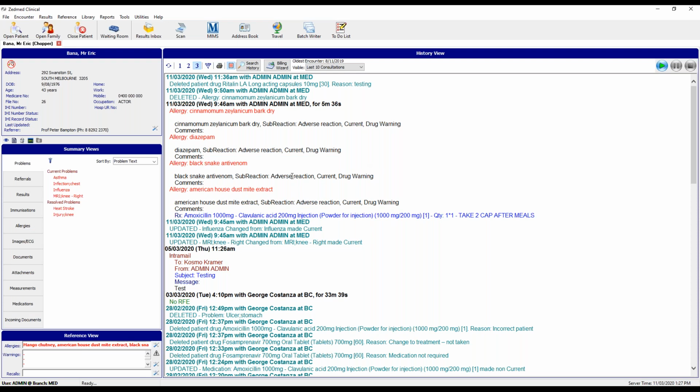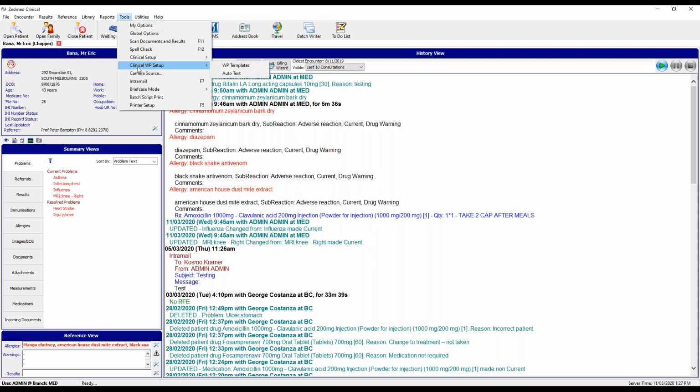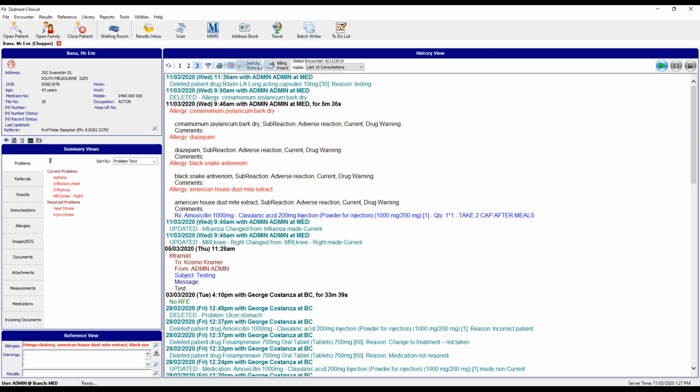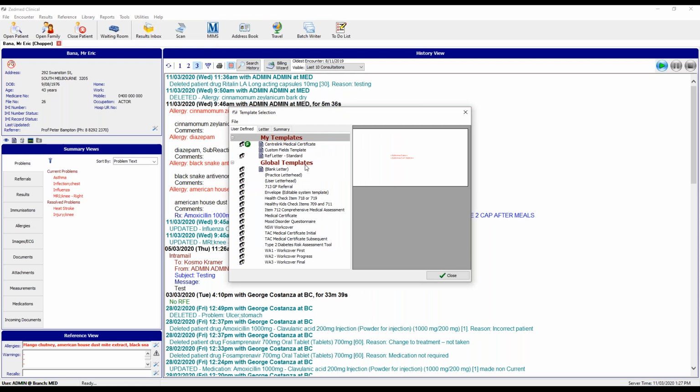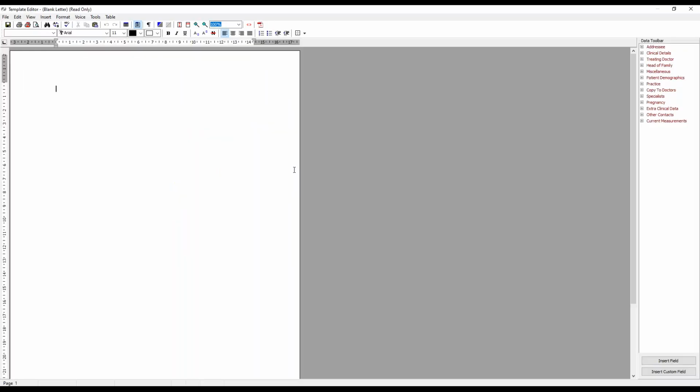Let's have a look at actually creating a new template. So I'm going to go back into my tools menu, into clinical WP setup, and across the WP templates. So I want to create a brand new letter. I'm going to go ahead and click on blank letter, double click on blank letter, and here's my blank page.